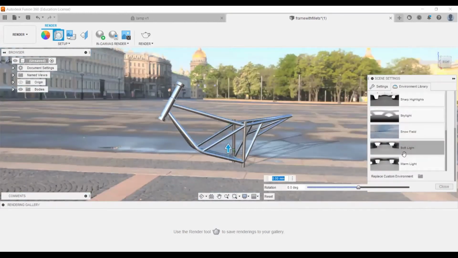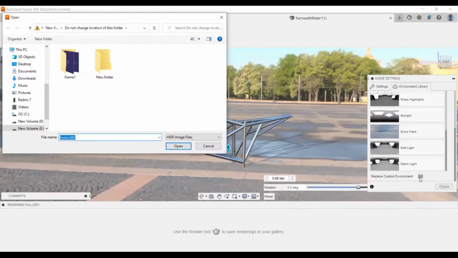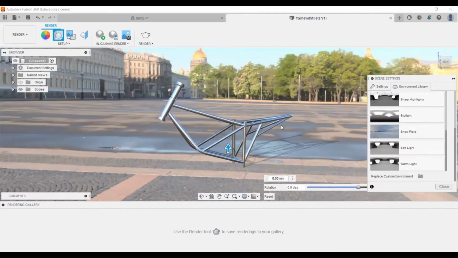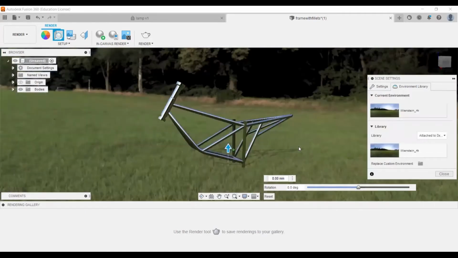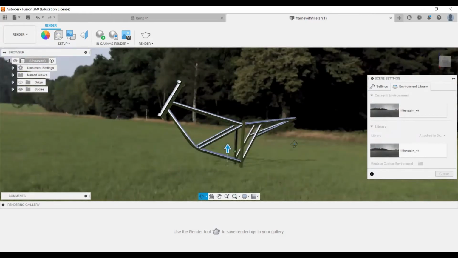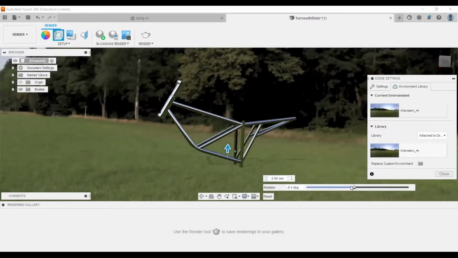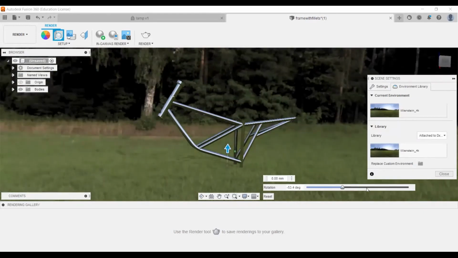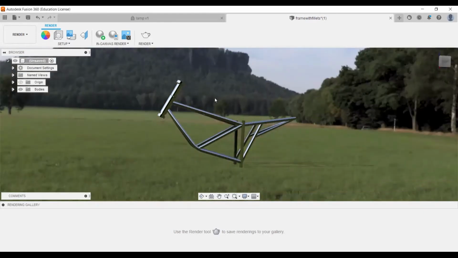See, you can also add something from here. Like I have some downloads. You can add some HDR images, HDR files. You can just open it and then replace the background with the picture you had. So see, I have one HDR image, so I can add it also. As you can see, you can move it with this scroll bar.